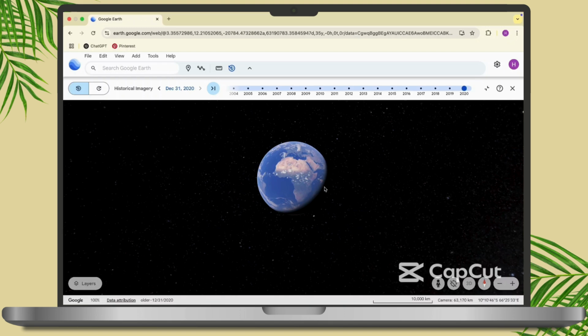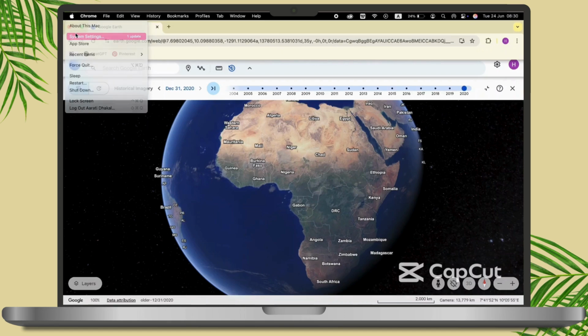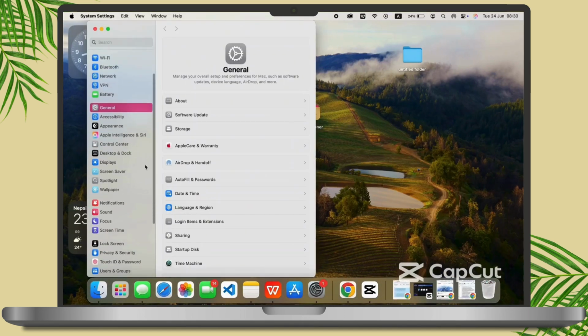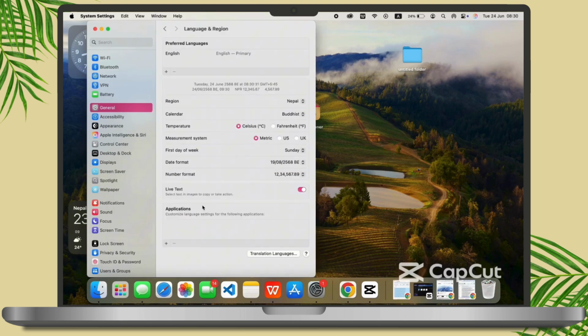So in MacBook, all you have to do is tap on the Apple icon at the top left corner of your screen and navigate to the system settings or system preferences according to your macOS version. Now here, navigate to the general. Inside general, tap on the language and region. There you will get to see some options available.